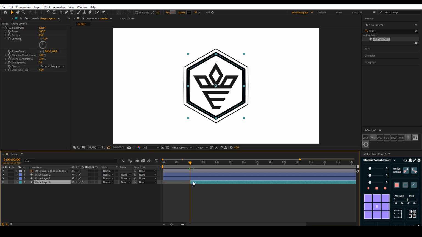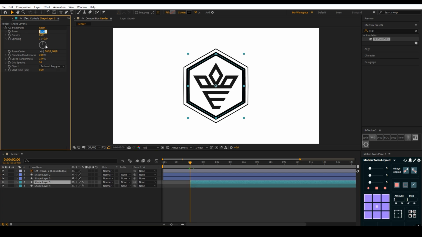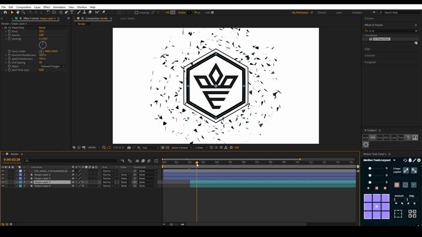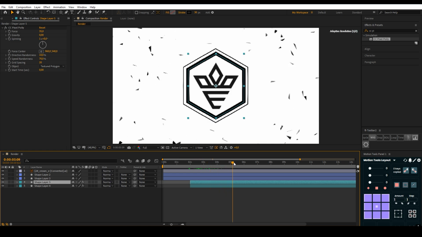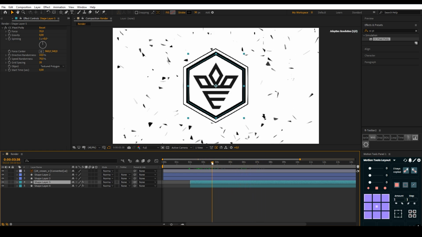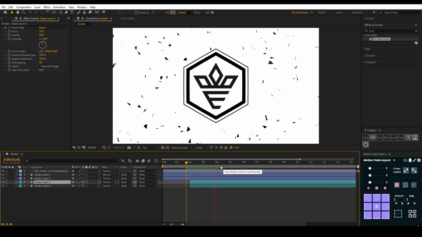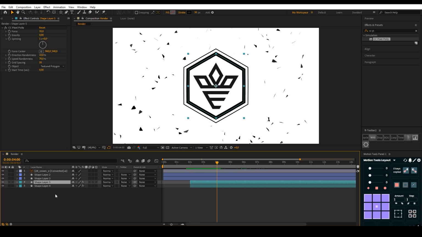Copy this shape, and change the effect parameters. Great, now animate the opacity parameter, to make the particles disappear.